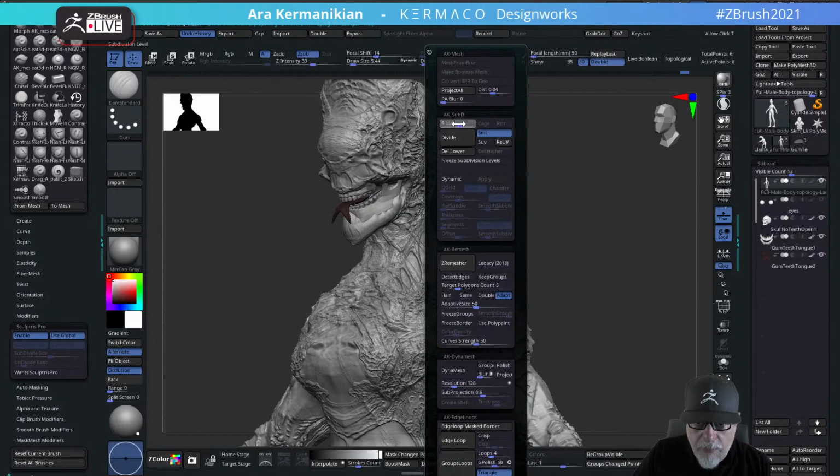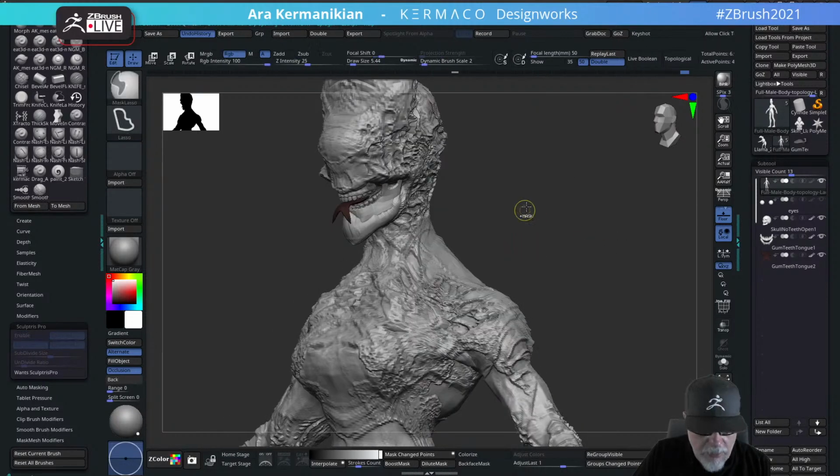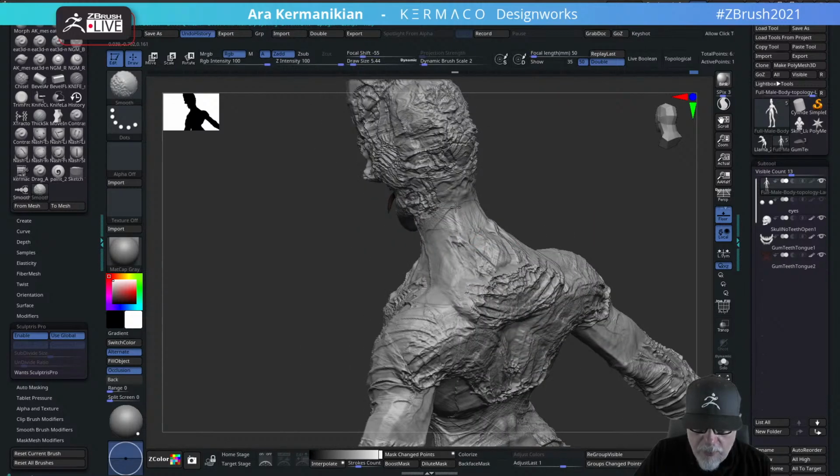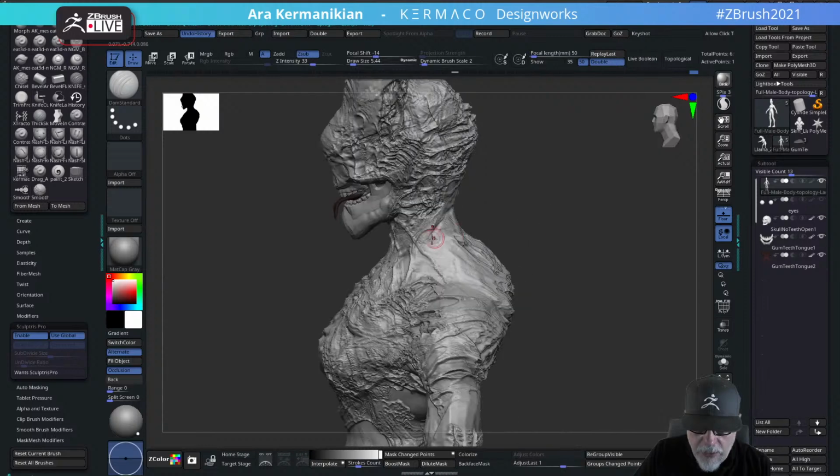Let's see, what subdivision level am I on? Let me drop down to maybe about 5 here. So notice here that I'm doing multi-resolution. I'm always sculpting, going up and down in subdivision levels, because you want to sculpt in the subdivision level that your detail is in. If you're working on primary forms, you don't want to be in subdivision level 5, for example.